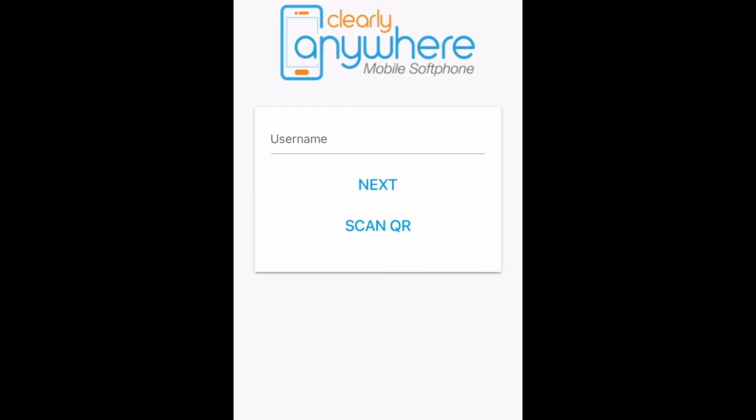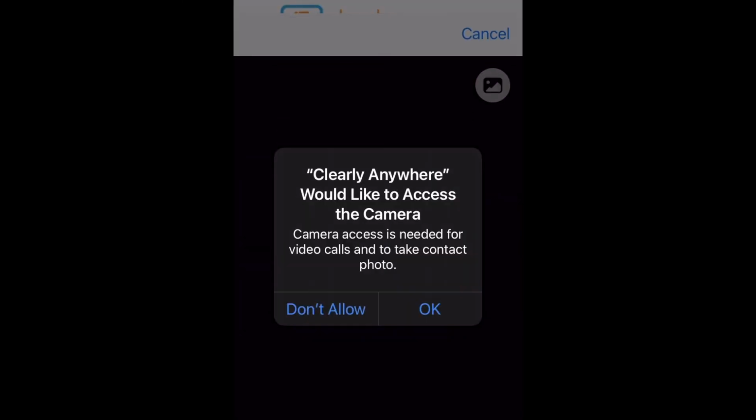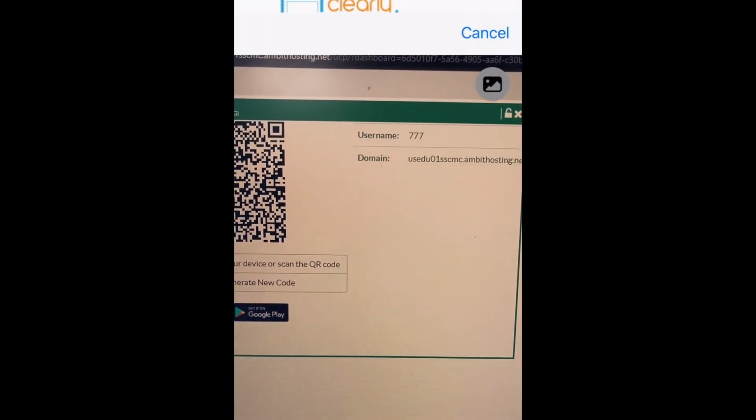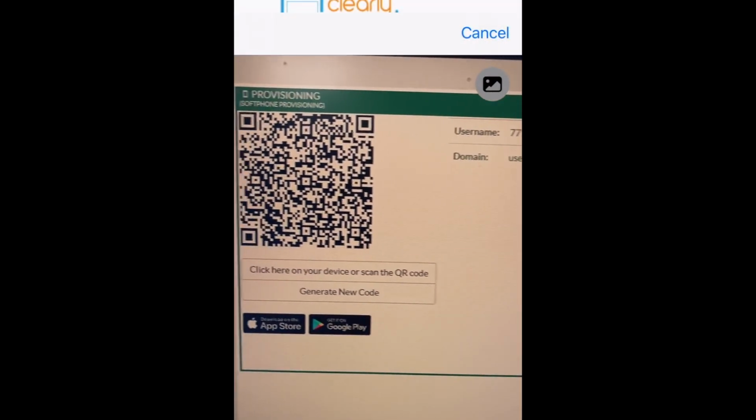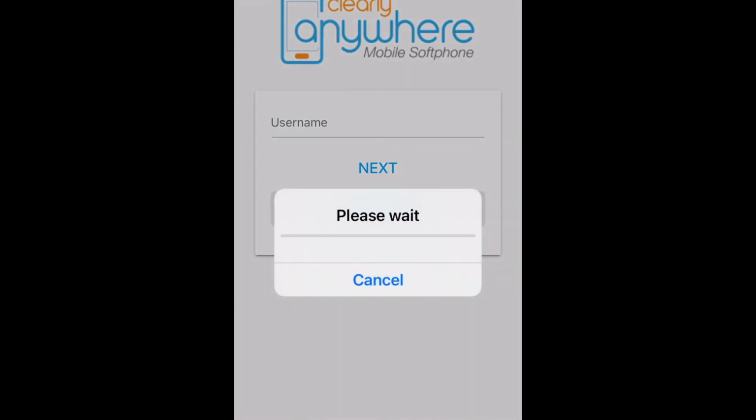Once the app is downloaded, you have the option to scan a QR code. Select Scan QR. Your phone may give you a pop-up stating Clearly Anywhere would like to access the camera. Select OK. Now, use your phone's camera to scan the QR code in your browser. Wait for the app to provision.